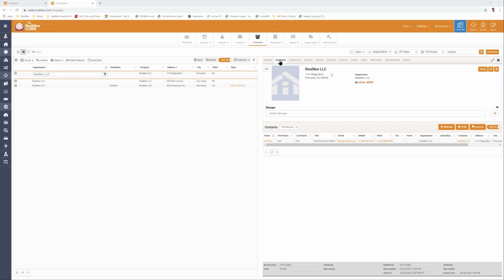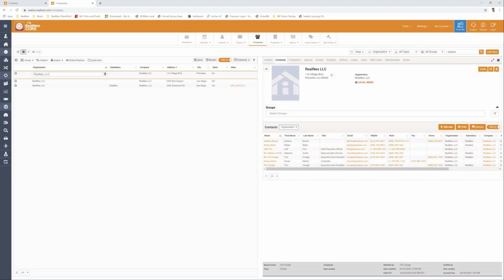But under the contact tab, I can say not just this record, but I want to see all of the contacts that work for RealNex. So by selecting organization, I'm not just seeing this one company, I'm seeing all three of these offices. And you notice how I saw all the people that are in those offices. So it's a way to easily find people at an organization or a subsidiary or a specific office.